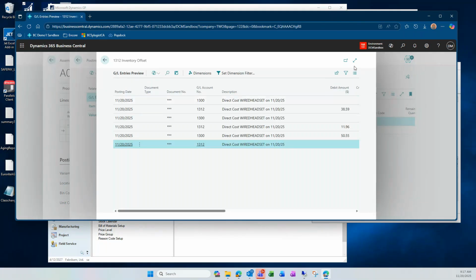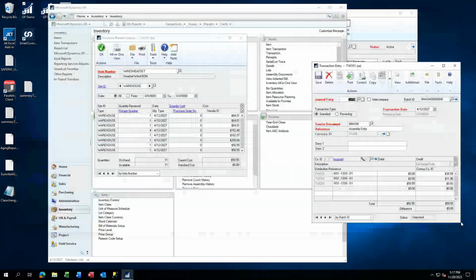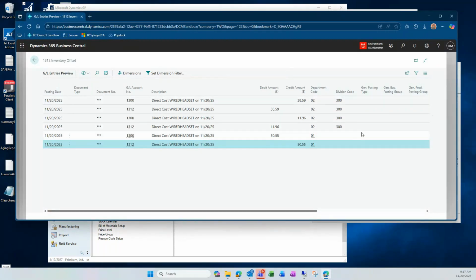So inside here, we have the same idea. We're taking $38.59 out of inventory and putting it into direct cost, and then we're taking $11.96 and putting it into direct cost. Then we're taking out all the direct cost and putting it back into inventory at $50.55. And you'll notice that that $50.55 is exactly the same cost as your $50.55 here. So there it is there. It's all set and ready to go.